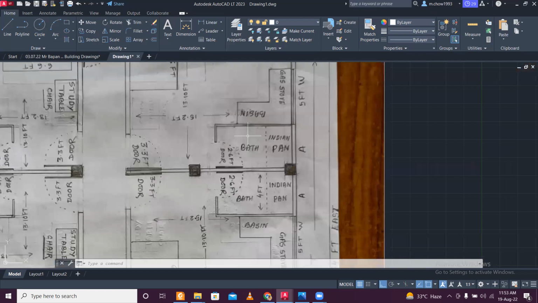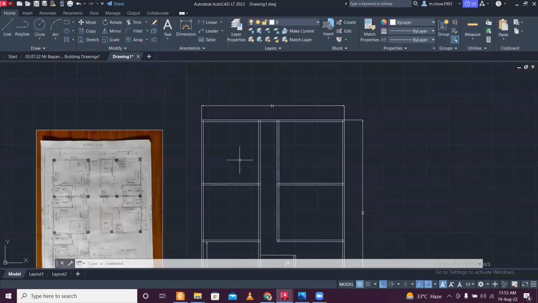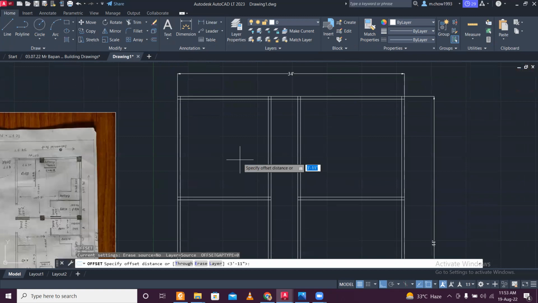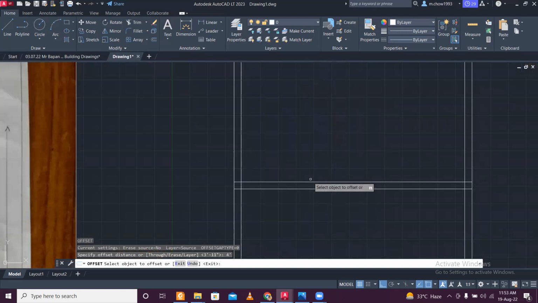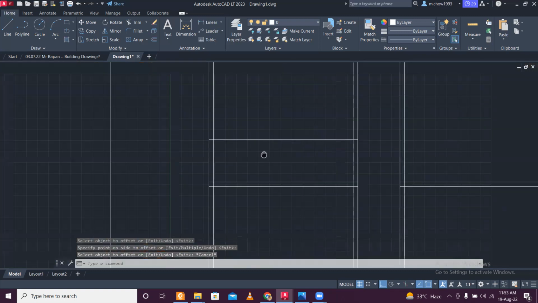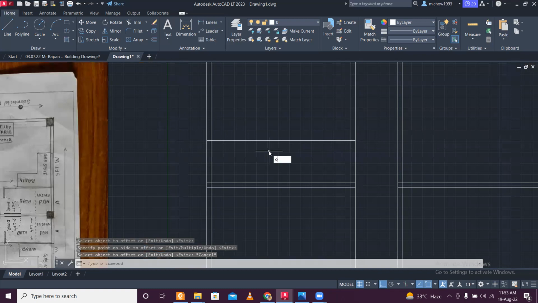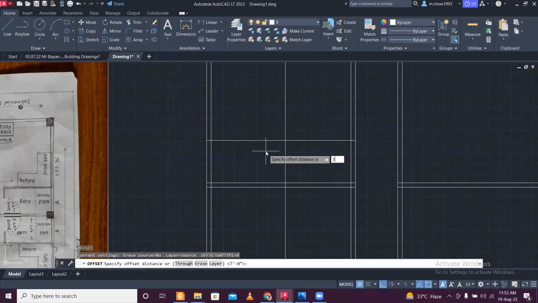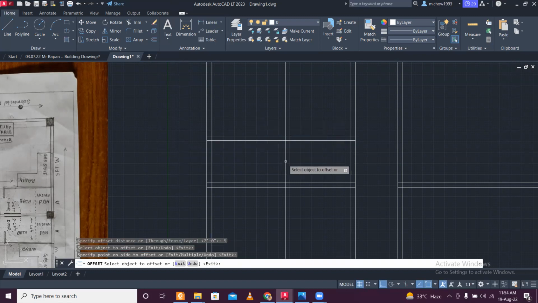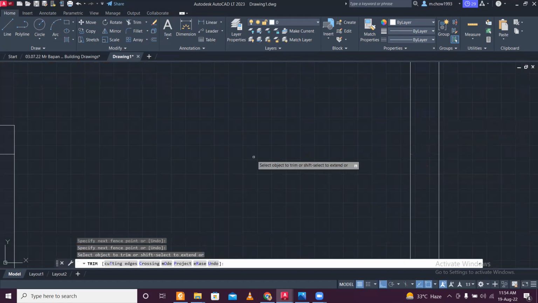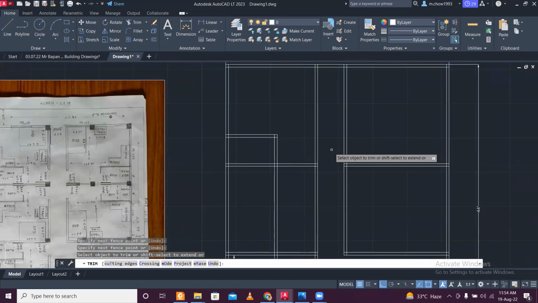Okay, let's give here 4 feet. So take an offset. Let's take 4 feet and bathrooms here. Bathrooms 4 feet and 7 feet. 5 inch walls, trims. Okay, I could have done this along with this also, right?